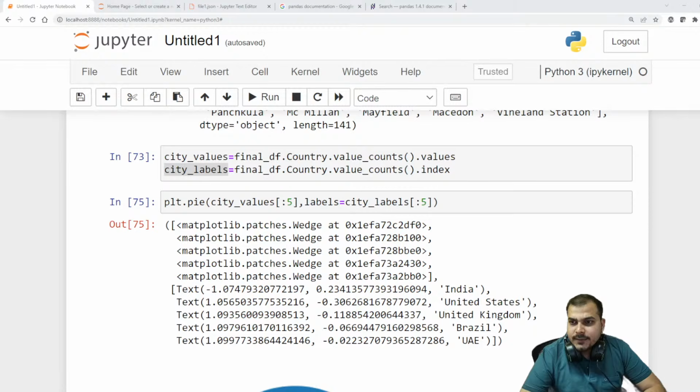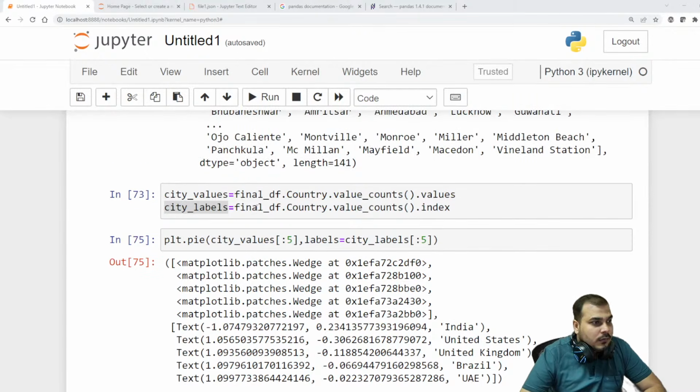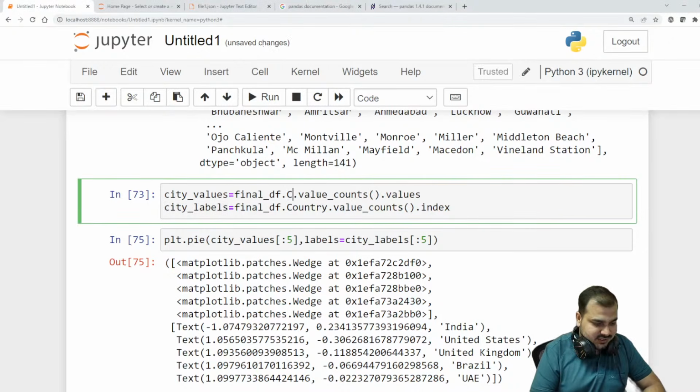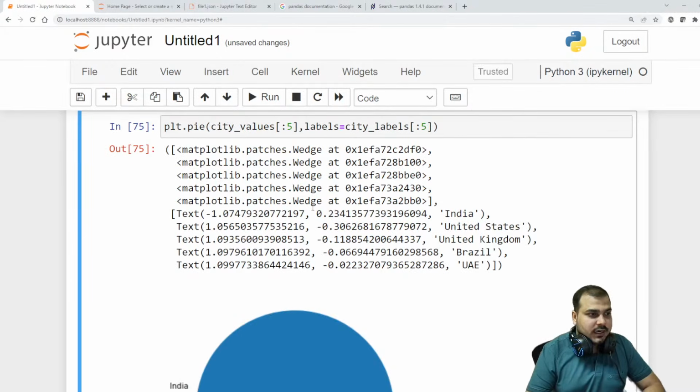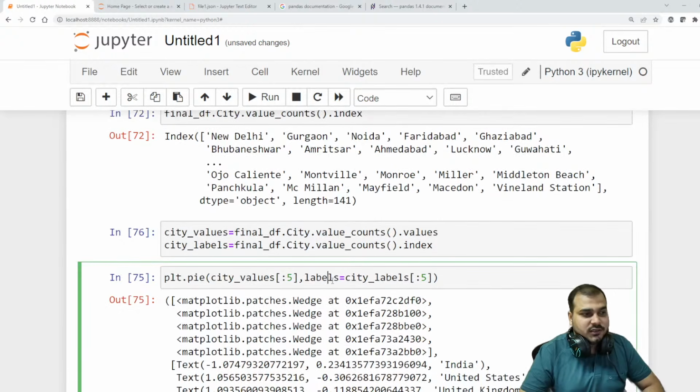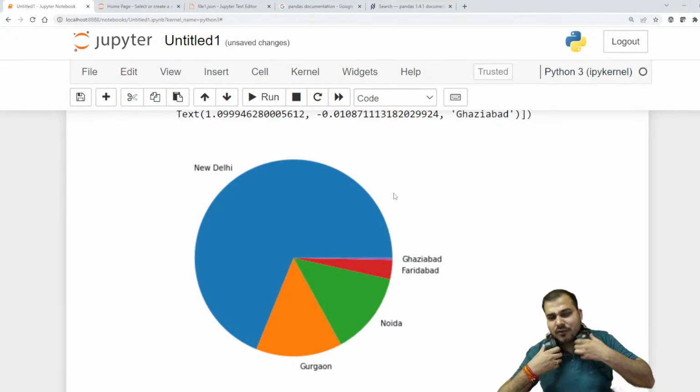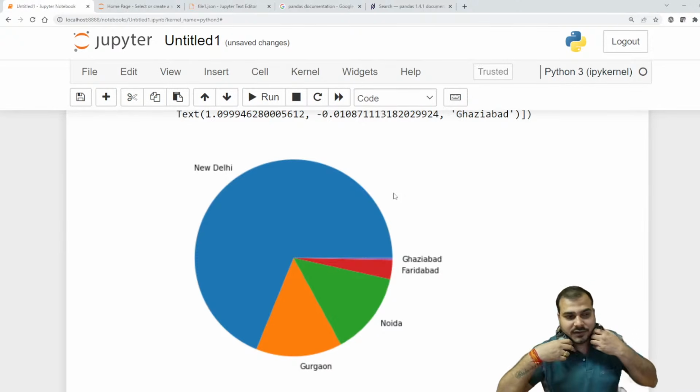I think there is some mistake. Plot pie, final_df country. Oh, I have to use city. Mistake. I had copied, right? So you should not do copy and paste a lot. So New Delhi has the maximum number of transactions, then Gurgaon, Noida, Ghaziabad, and Faridabad. Why not Bangalore? I think in the data set Bangalore is not given. Maybe.